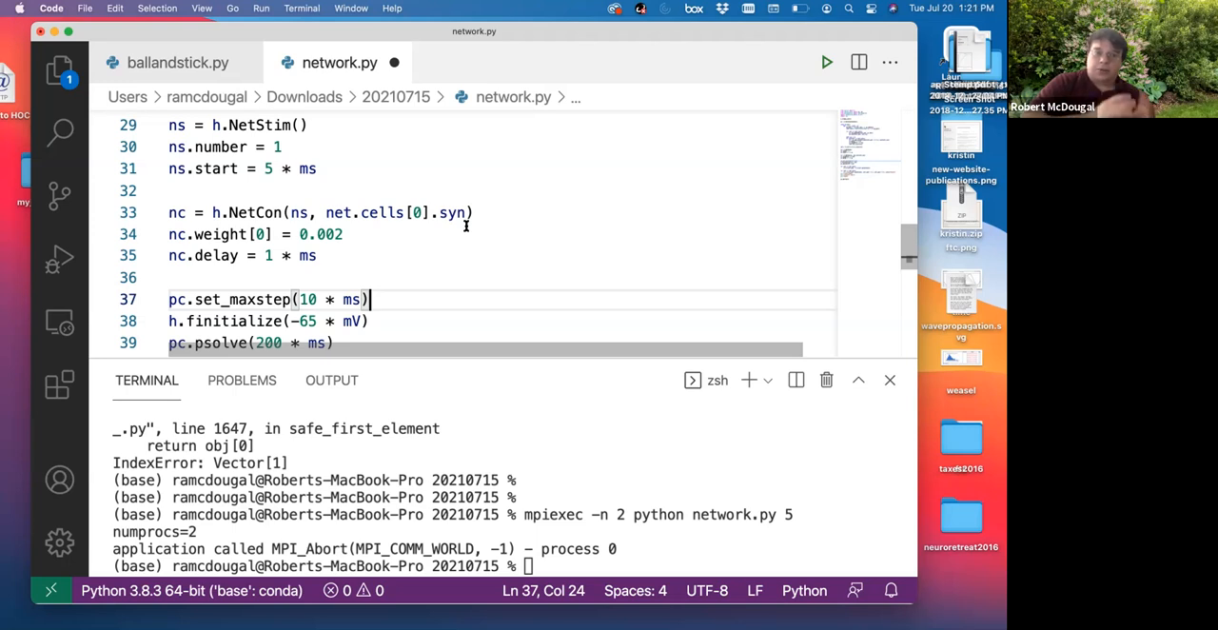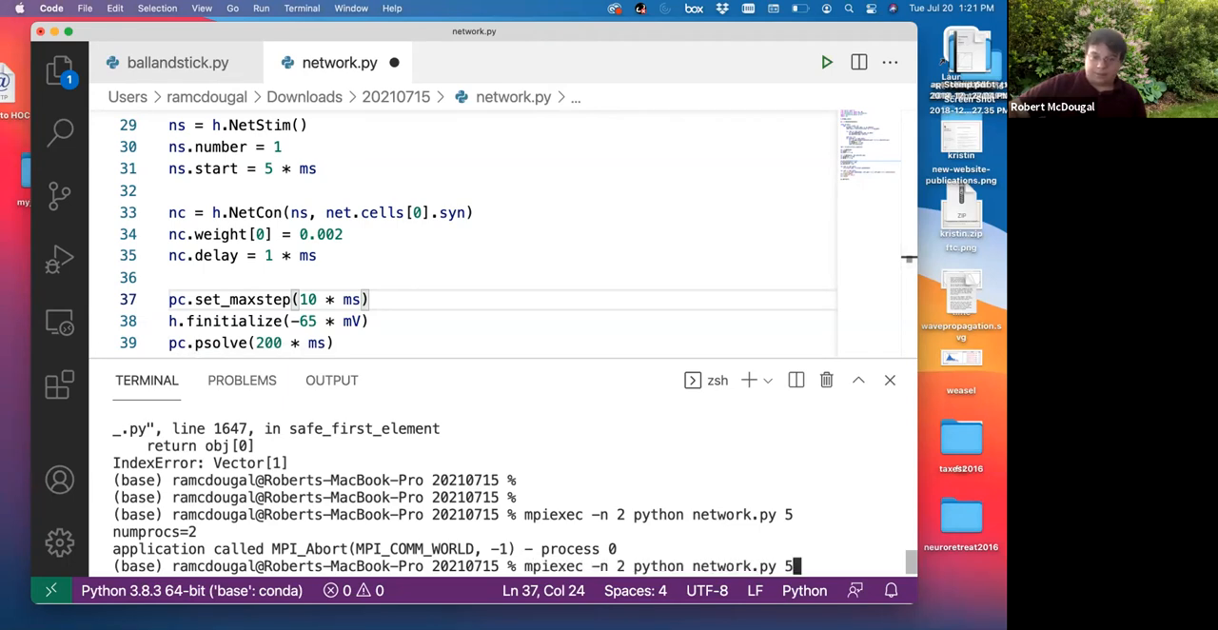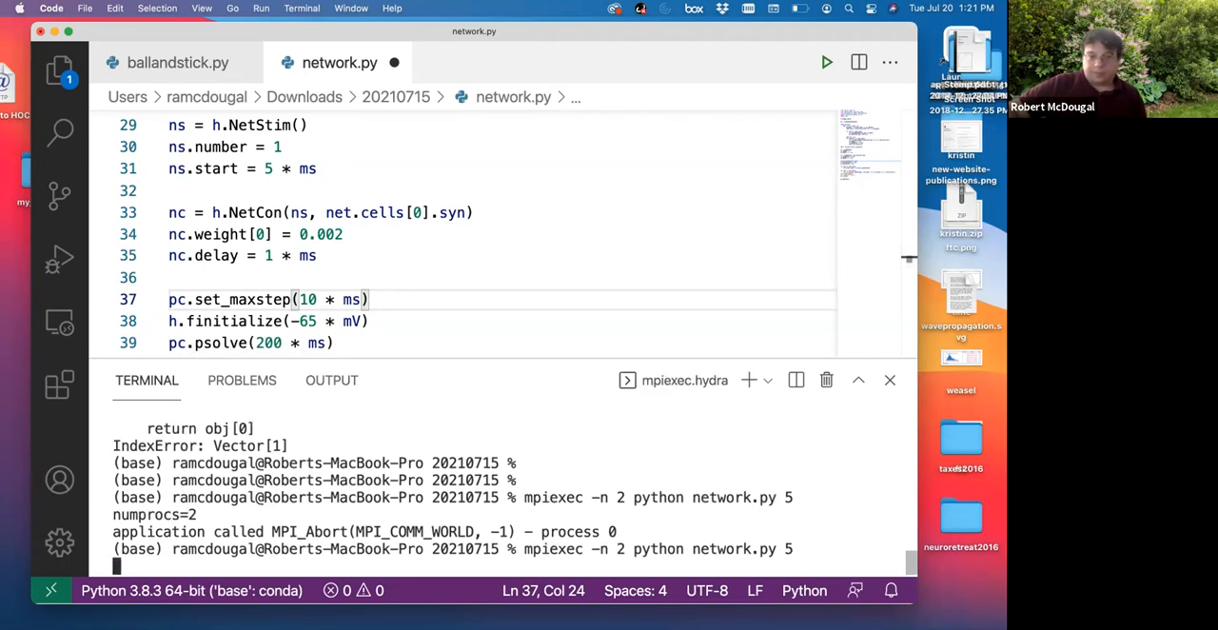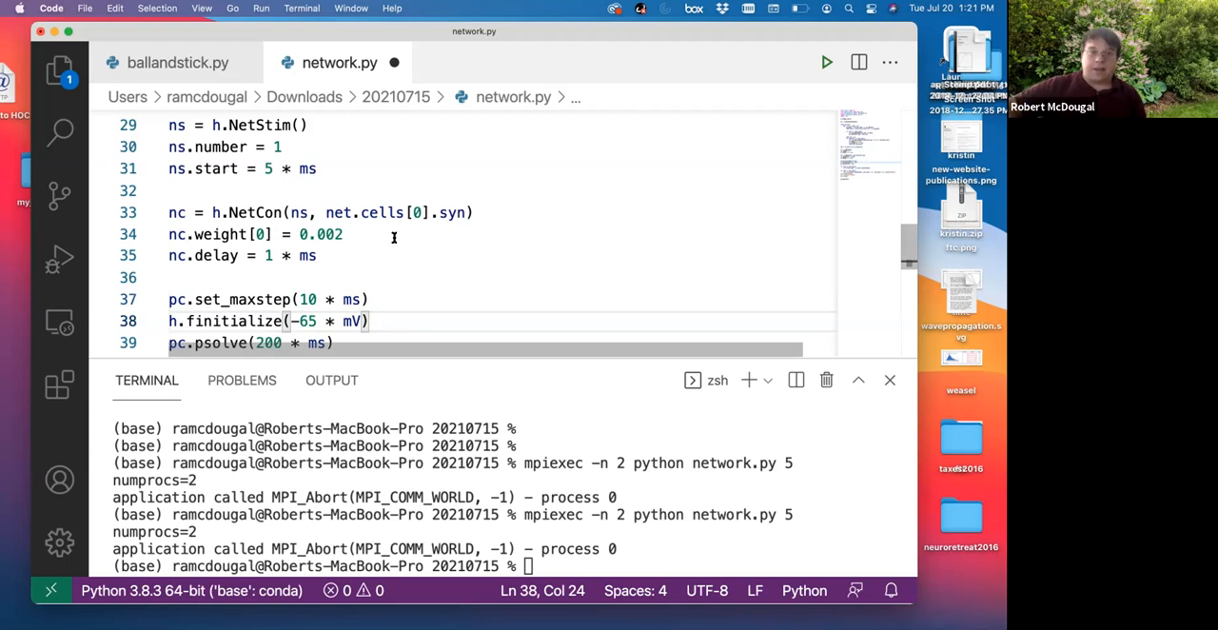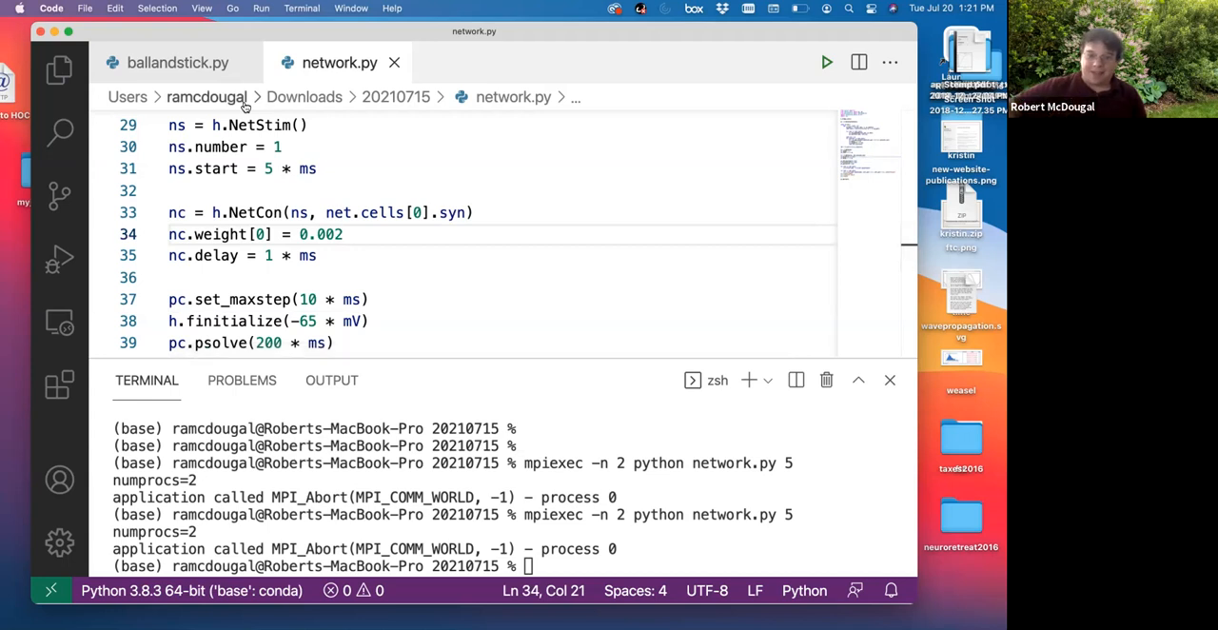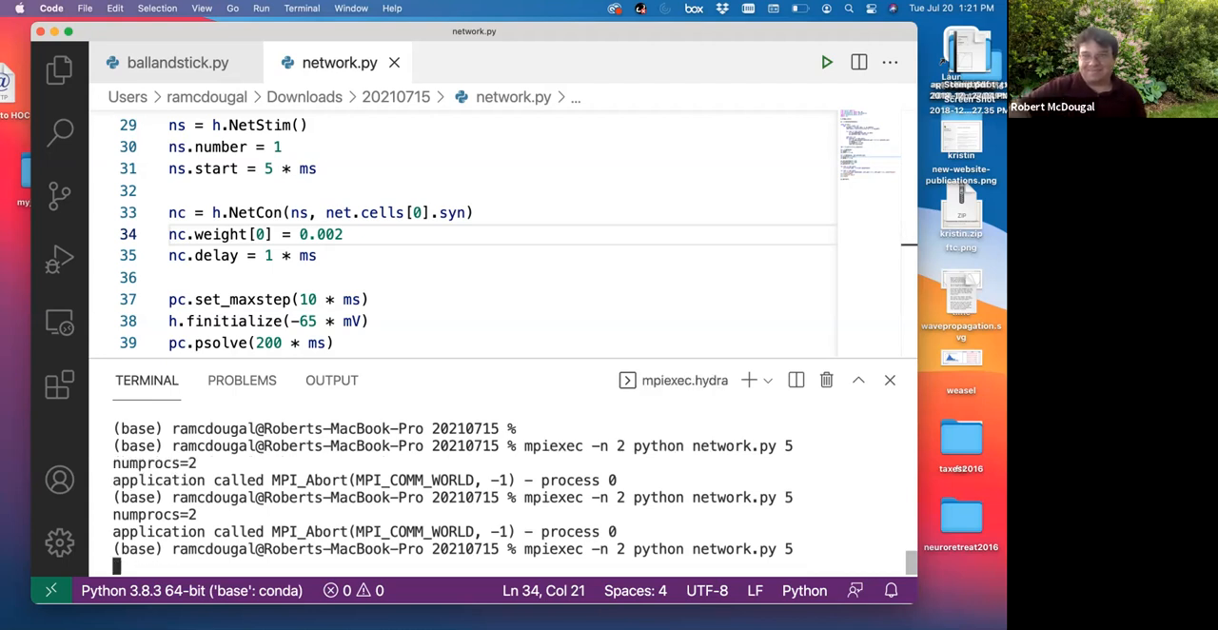And so if we don't set a max step, our simulation will fail immediately because we do have to force them to synchronize. All right, so now if we run this, let's see what happens. Now we have to, let's try it again. Let's suppose that instead of doing what we did, we save it first and then we run it.